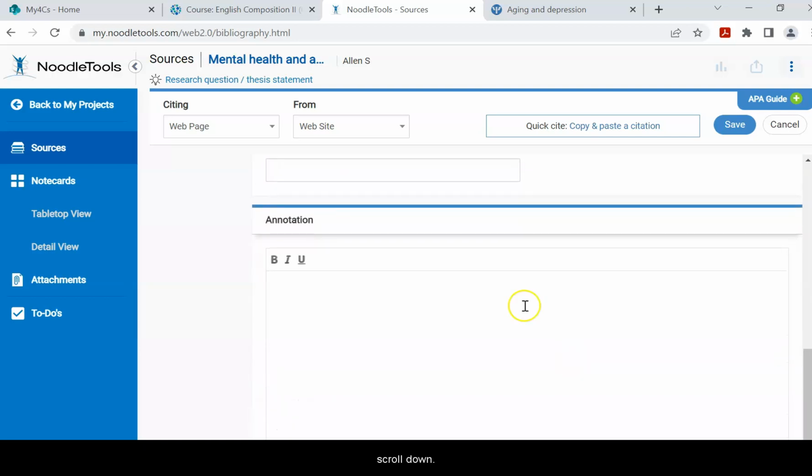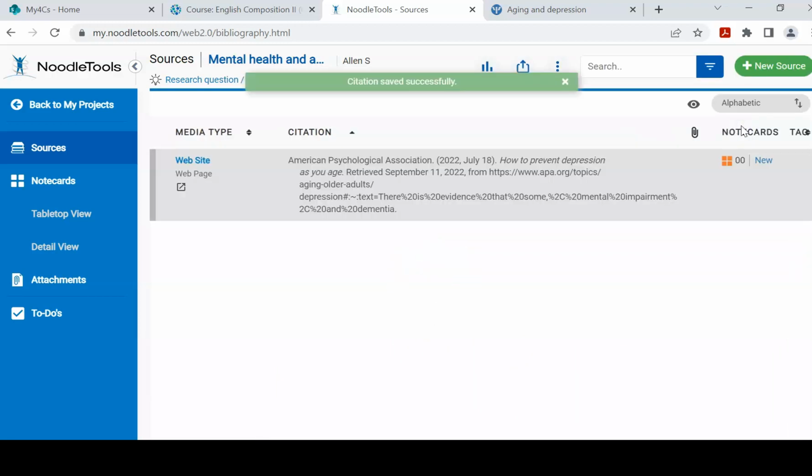Next, we'll scroll down. We're not going to annotate this source, so we're simply going to click the Save button. And now you can see our complete entry has been created.